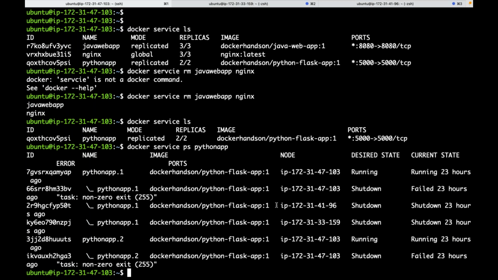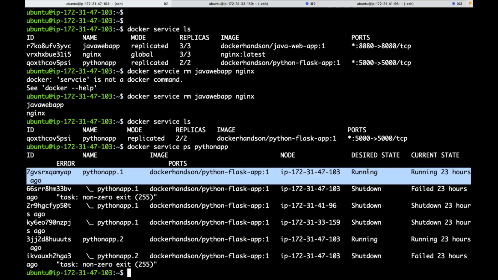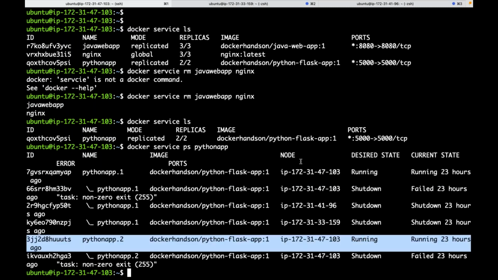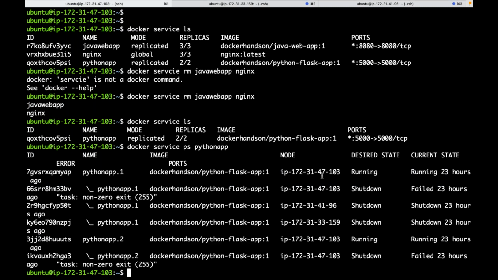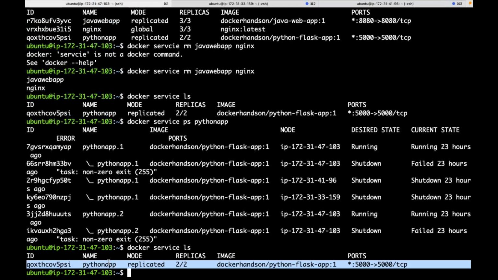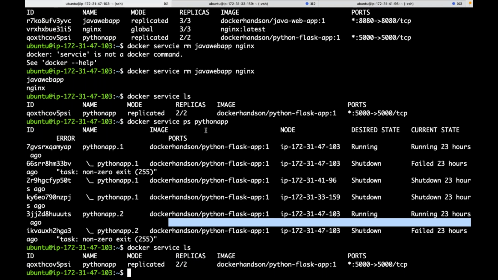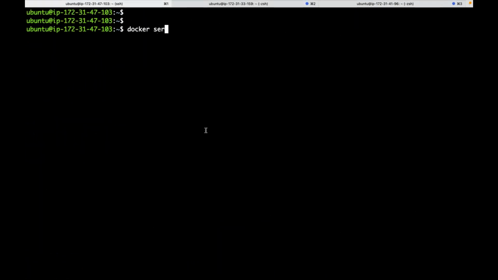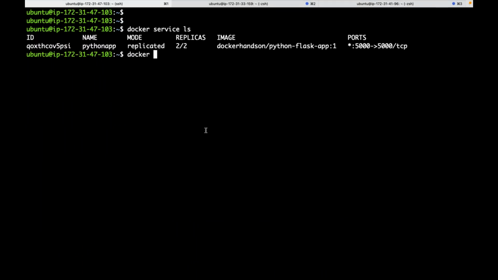Now if you see, these replicas are running in this node only, the master node. Now if I drain this node, what will happen to these service replicas? As of now I have only one service. These service replicas are running in the master only now. If I drain the master, what will happen?